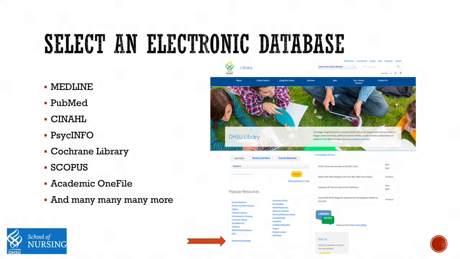So it's to your benefit to really get to know all of the databases available to you. One of my most favorite databases is a multidisciplinary database called Scopus. Scopus is a major multidisciplinary database for social sciences, life sciences, health sciences, physical sciences, and arts and humanities.